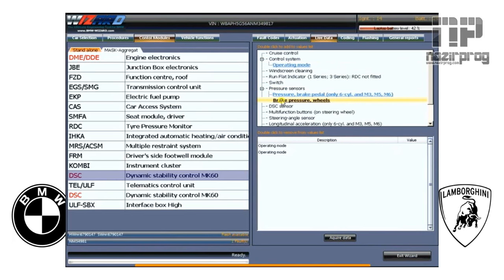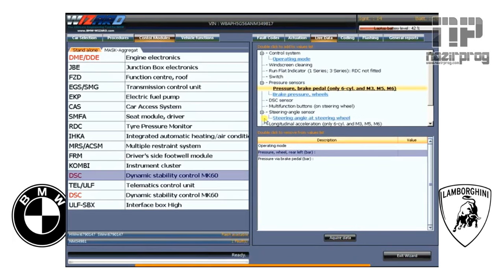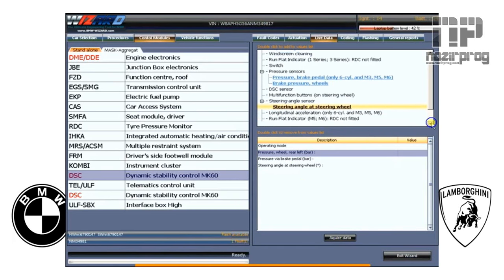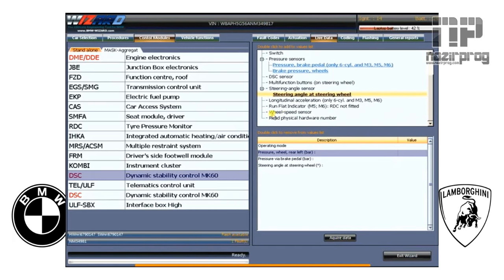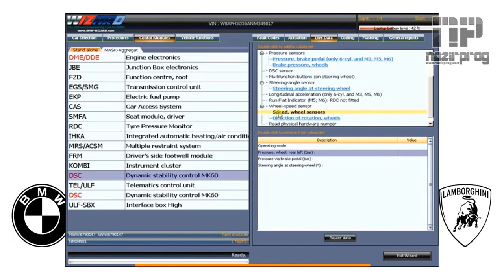Brake pressure for the wheels. I'm going to double click, put that one in there. Now we got two of those in there, so we're going to double click it and take one of them out. Steering angle sensor. We'll put those in. As you see, go to the different groups. You can open different groups, and you can put these in. One at a time, you can put multiple ones in.